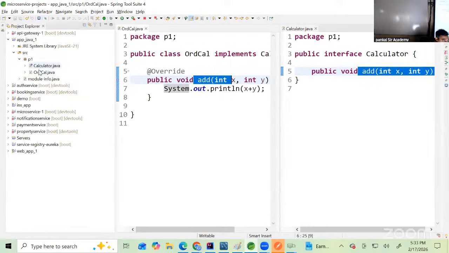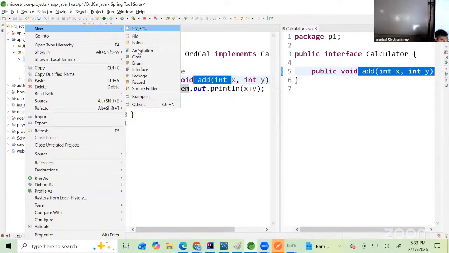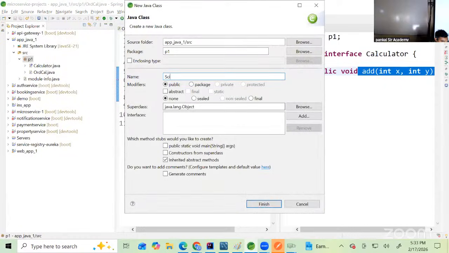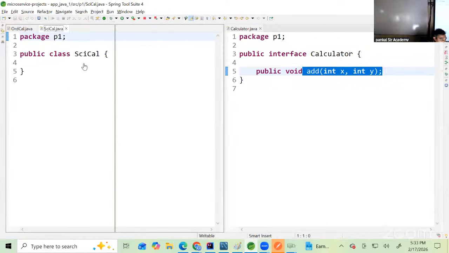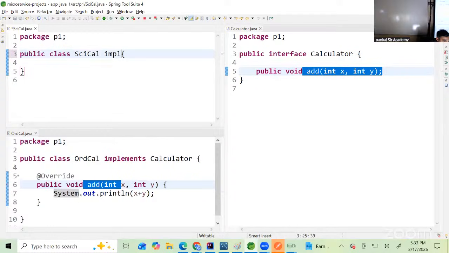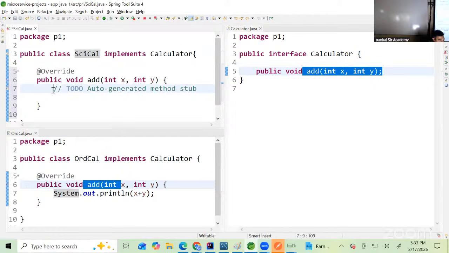Now I'll develop another class. Right click, new, create a class called scientific calculator. Okay. Now observe. This scientific calculator also implements the calculator interface. So this interface is forcing this class also to have one add method, but this add method can add x into x plus y into y. Are you understanding? Yeah? Observe now.